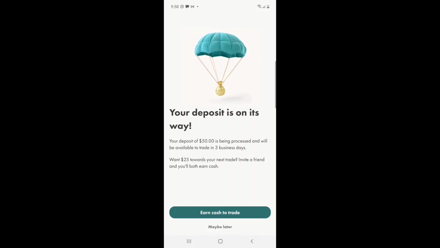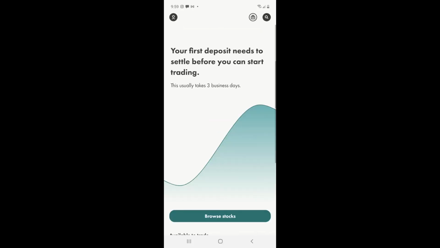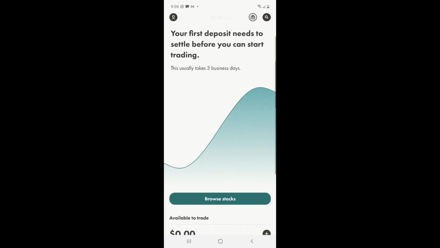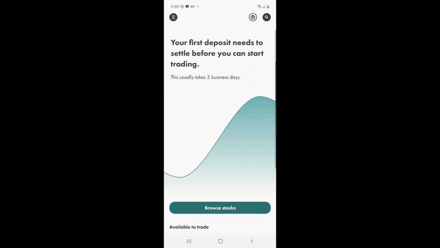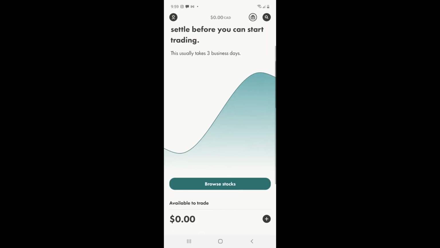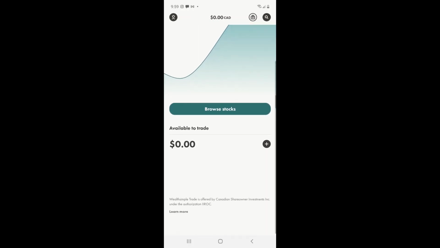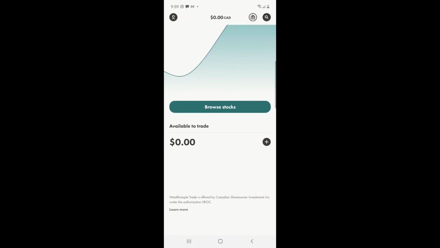Want $25 towards your next trade? Invite a friend and you'll both earn cash. I'm gonna skip this, maybe later. Your first deposit needs to settle before you can start trading. So this usually takes 3 business days. So here we can browse stocks.